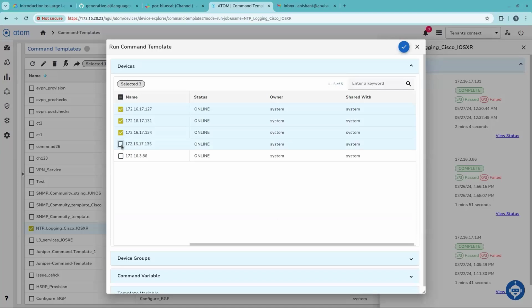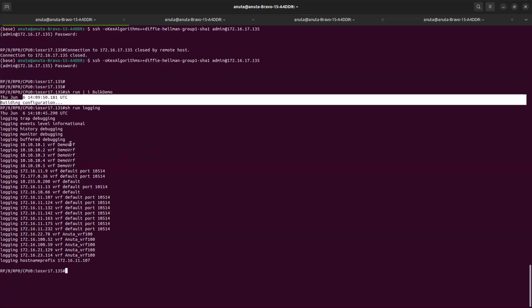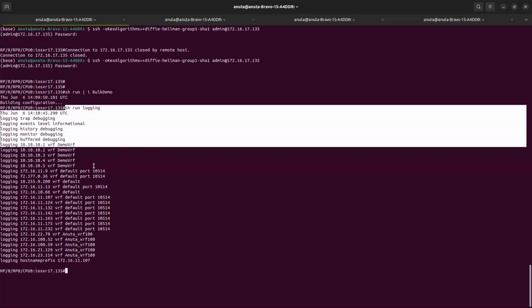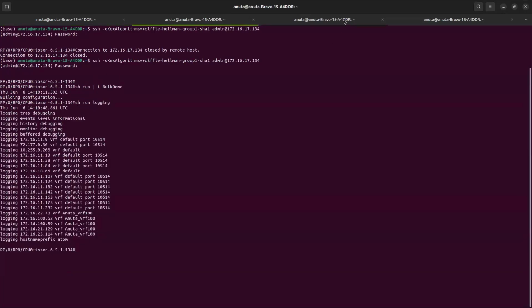Now, before I push the configuration, I'm going to go back to my devices and look at the configuration. I'll look for something like bulk demo, and it says it doesn't have anything related to bulk demo in the configuration. Then I look at the logging configuration, and whatever configuration we have, we'll compare that after pushing the command template as well. Similarly, this is 17.135, this is 134, this is 127, and this is 131. These are the devices that we're using here.